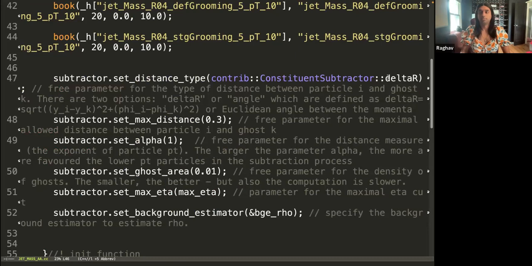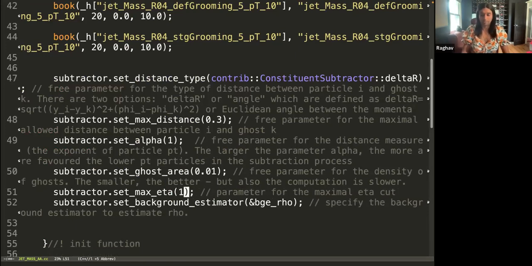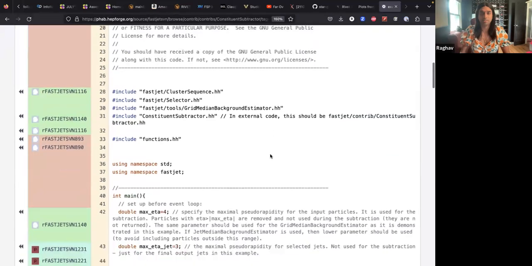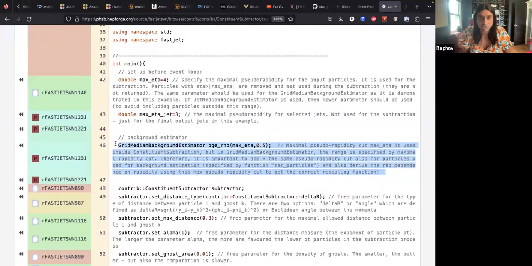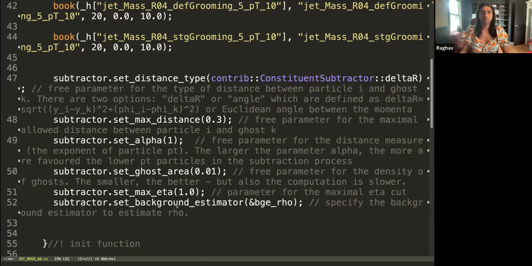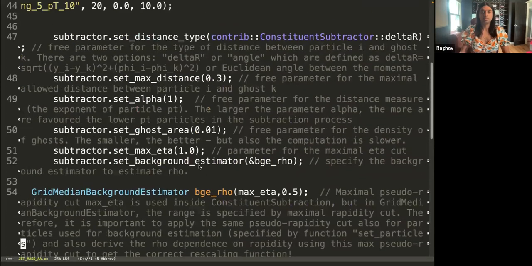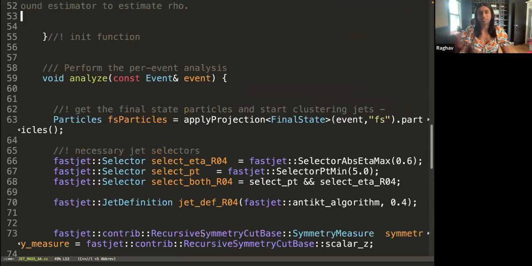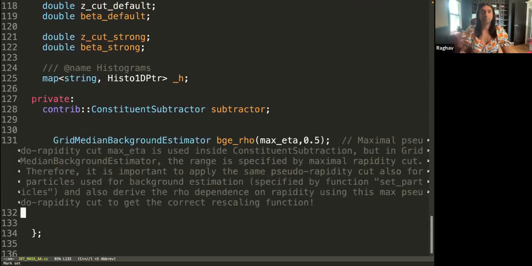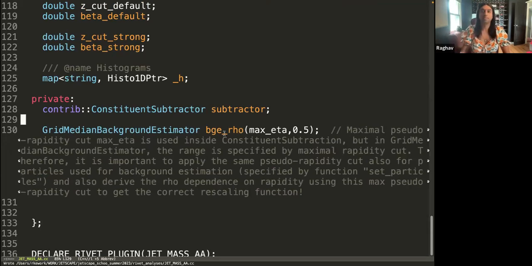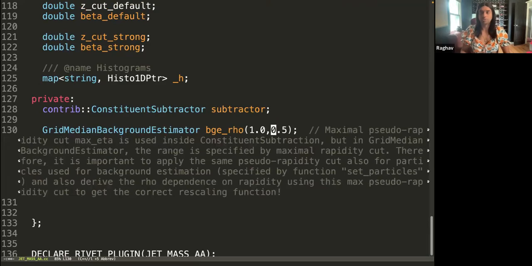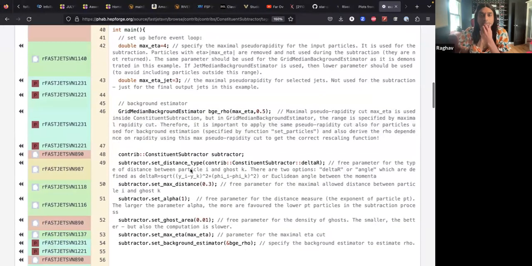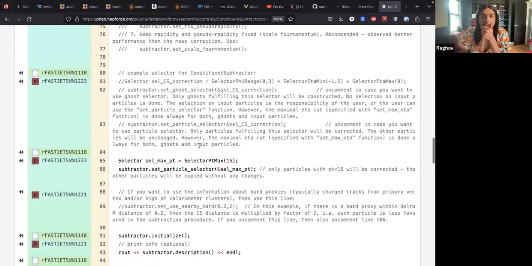We defined our delta R, use that distance to go into this in detail, how it does it. We need to define the maximum eta, in our case, it's this. We also need to define the background rho estimator. And this one is using this grid median background estimator. I guess this can also exist as a part of the class, so we can use it throughout. Right, and max eta, we can just say 1.0. All right, so that's how you define it. And now let's go into how they actually use it.